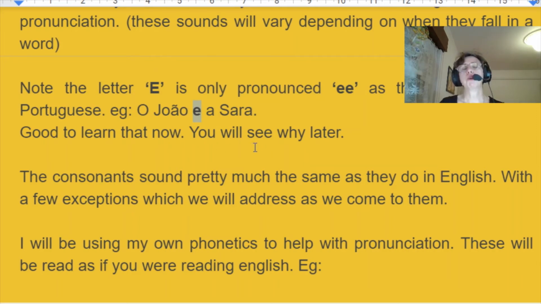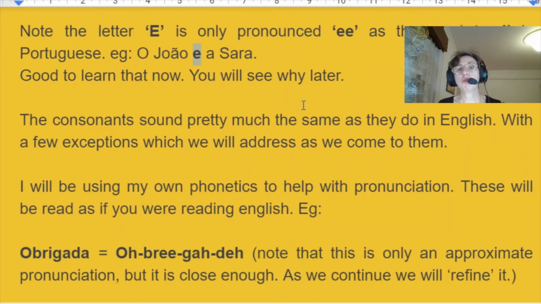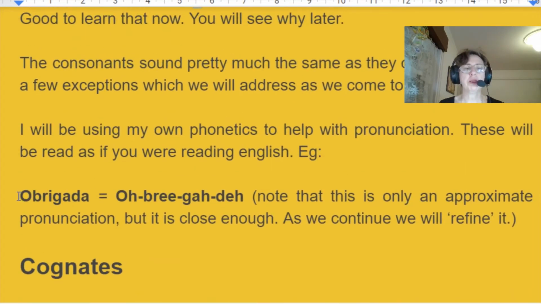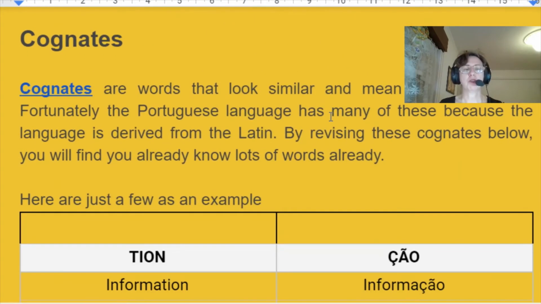The consonants sound pretty much the same as they do in English, with a few exceptions, but we're going to address them as we go. I'll be using my own phonetics to help with pronunciation, and these will be read as if you were reading English. So here's an example. This is the word for thank you, and we pronounce it obrigada. Now this is only an approximate pronunciation, but it's close enough. As we continue, we can refine these sounds.